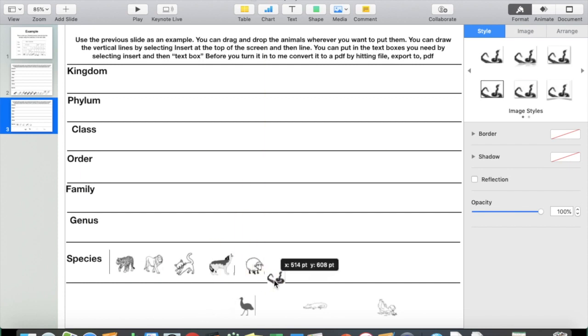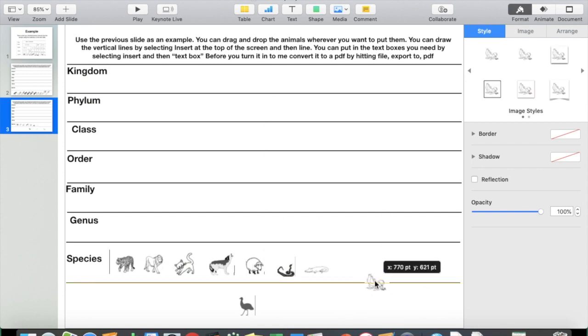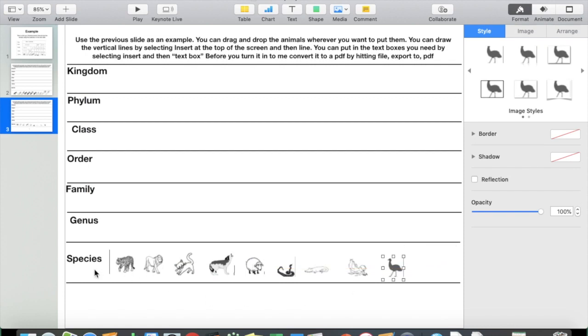Then I'm going to put the snake. And the alligator is kind of like a snake. And then the two birds. So these are your species. Each one of these is a separate species. Now I'm going to combine some of these together to make genuses.